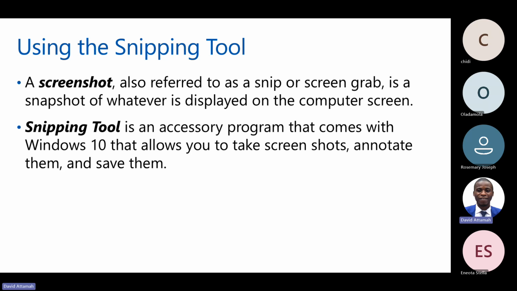For Windows 11, this sniping tool can also be used for recording your screen. You can record voice coming from your computer and voice going to your computer, as both output and input. You can do that. But for Windows 10, it can only take screenshots.